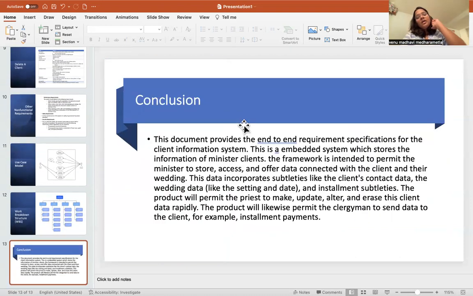So to conclude, the SRS document provides all the end-to-end information and the scope of the system, what it is going to perform, how the system is going to be used, and all the end-to-end details of the system. The framework is intended to permit the minister to store, access, and offer data connected with the client and their wedding. This data includes the client's contact data, the wedding data, and the payment details. The product will permit the minister to create, update, alter, and erase this client data quickly.